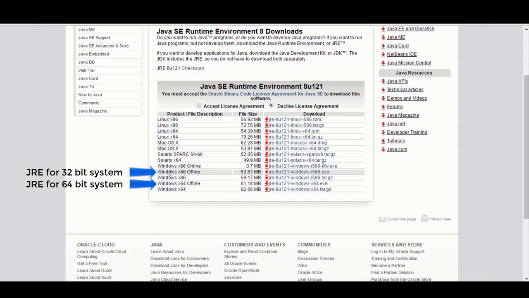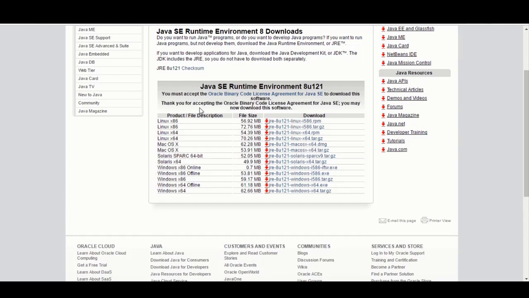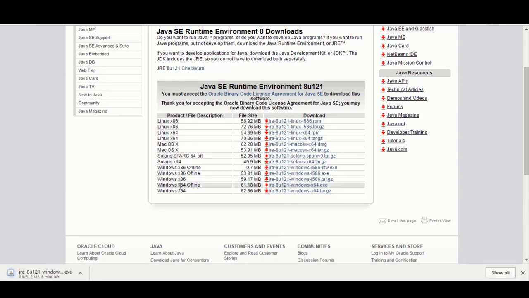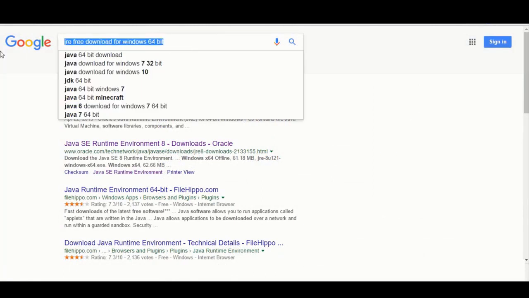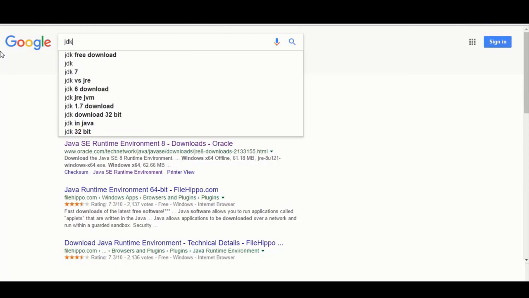You can either download online version or offline. Both will work. If it is for offline, the full software will be downloaded. If it is for online, a small file will be downloaded. From the file, the original software will be installed. So mine is 64-bit, so I will be choosing Windows 64-bit. I have already downloaded, so I'm moving on to the second step.